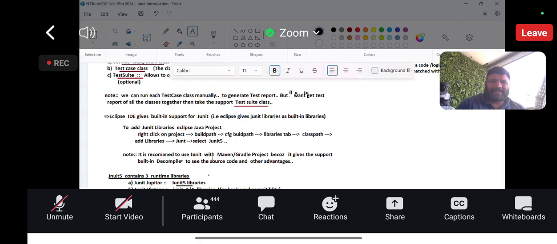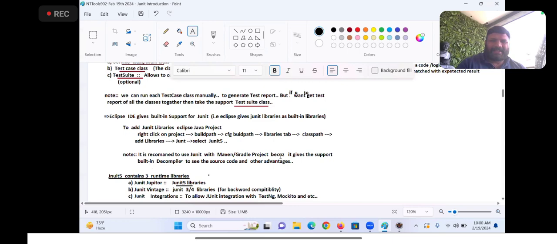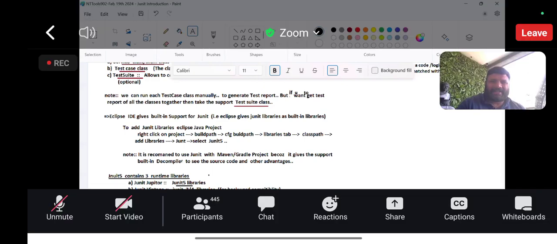It is recommended to use JUnit with a Maven or Gradle project because it gives support. It gives built-in support for a decompiler. In Maven, we have a built-in decompiler to see the source code, and we have other benefits with Maven too.